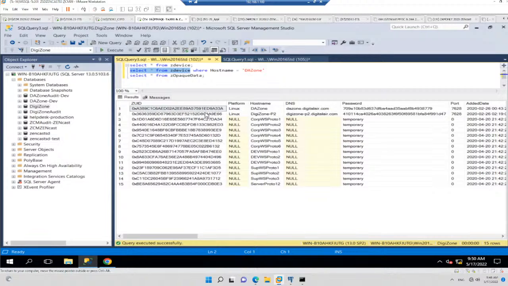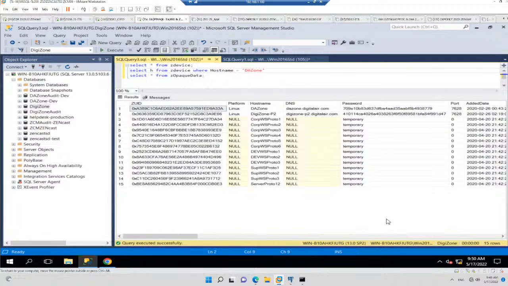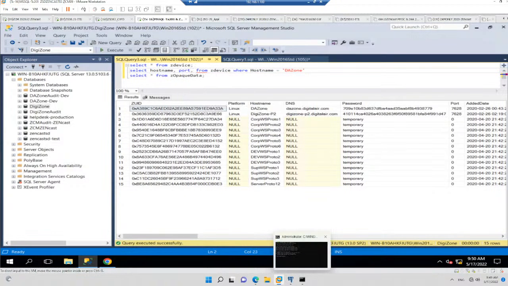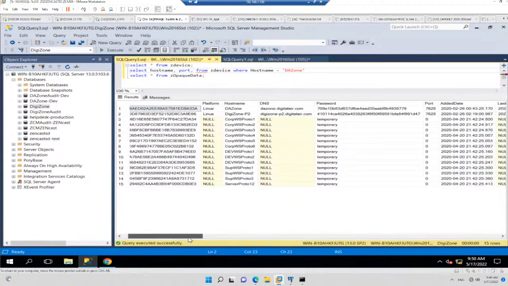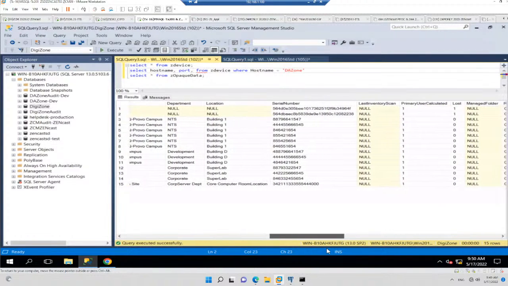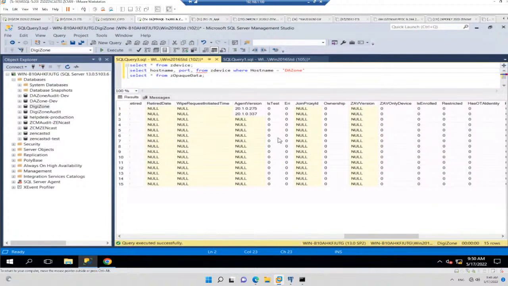So you can run select statements all day and you can start whittling out and doing joins and things like that in order to get what you need to display. Instead of all, I could do maybe I just want host name, port, and we have something else over here we can grab. Let's see, what do we have over here? We can go serial number maybe. Oh, agent version. So let's do that.